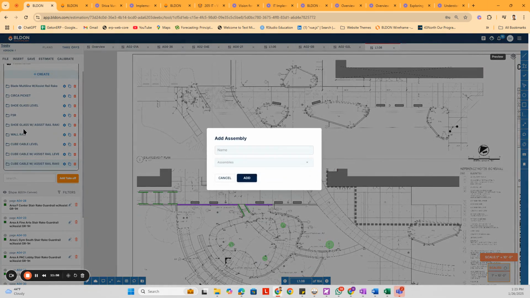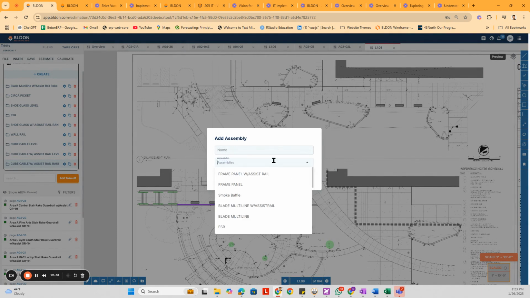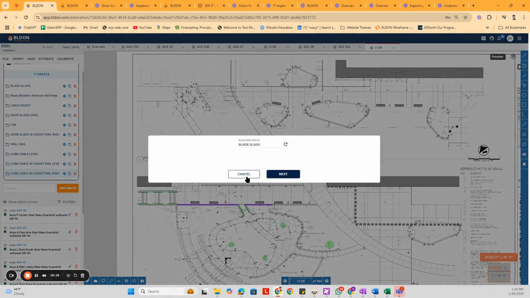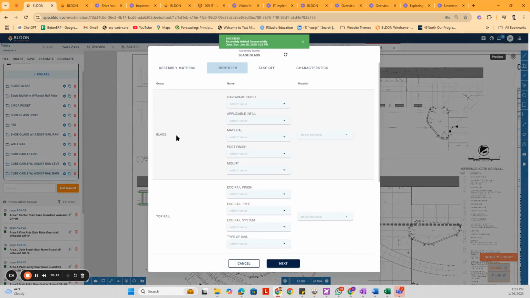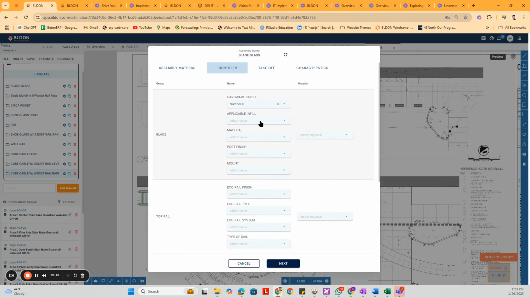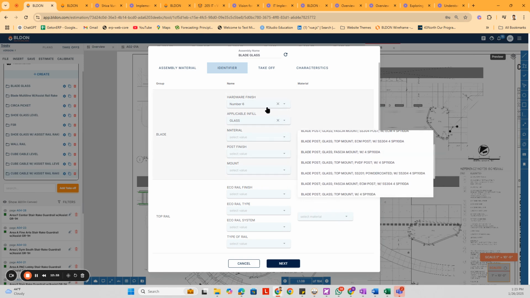If the assembly exists here, if you already pulled it in, that's great. If not, let's take a look at the blade glass which we looked at just now. You can give it the same name or a different name. As soon as you add it, it will say okay. Now pick what kind of material you want to estimate based on your specs sheets. You can pick whatever material you want. The list of drop downs gives you exactly what you want to pick. As you keep updating these drop downs, the search is going to narrow down one after the other.